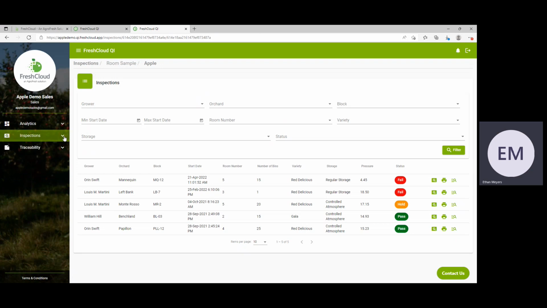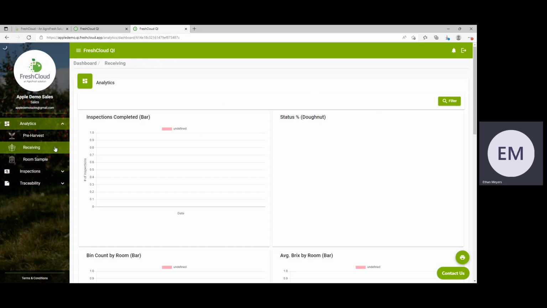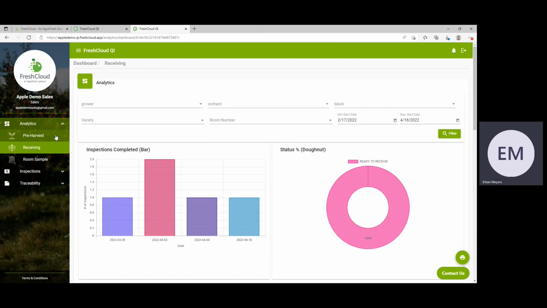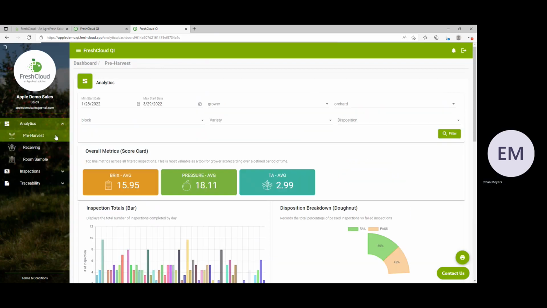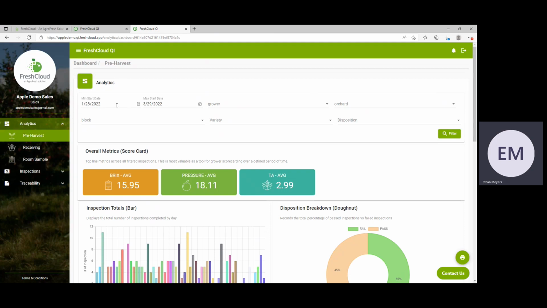Okay, so the final piece of functionality that I'll walk us through is the analytics section. I'm actually going to switch to pre-harvest here, and this will automatically populate the most recent 3 months of data. And for the sake of this example, I'm just going to open it up to all the info.